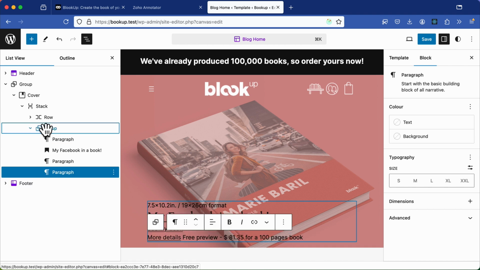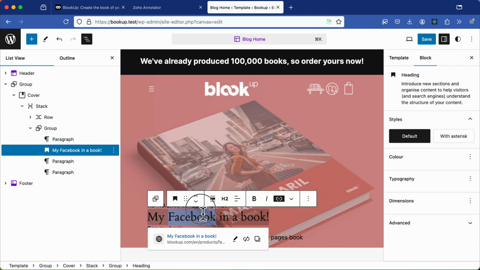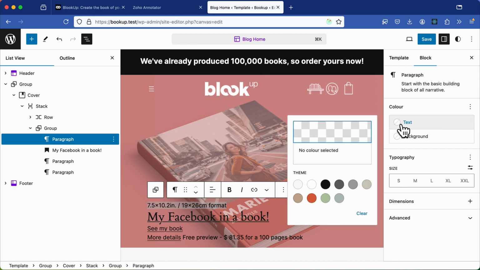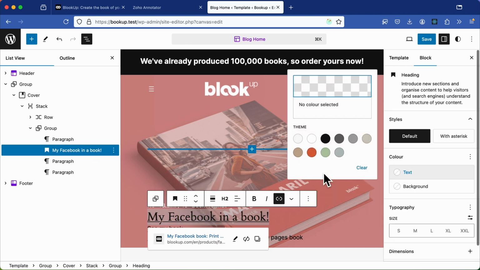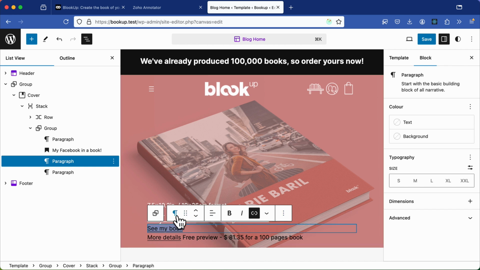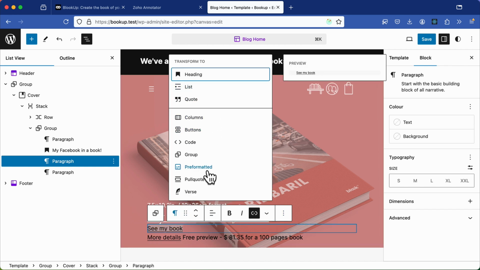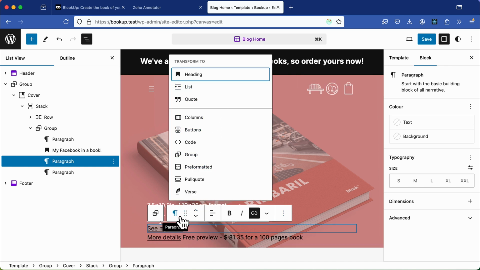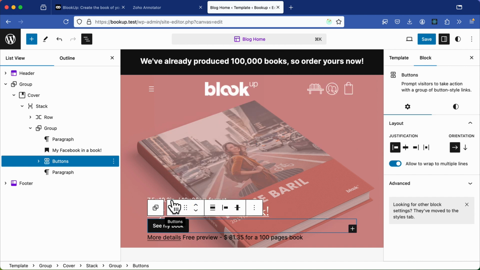So actually the alignment works as it is at the moment. So the text, all of that text needs to be white. And then this is actually a button. Now you can just swap these blocks between themselves. So this was inserted or pasted in as a paragraph block, but I can change that to a button block, which is really cool.